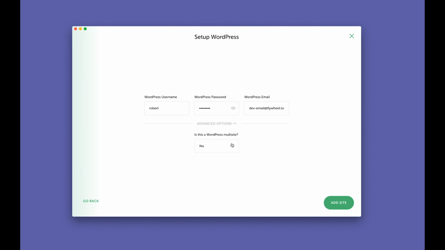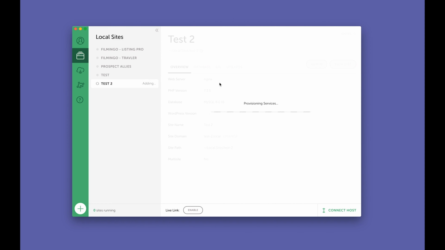Is this a WordPress multisite? So you can choose yes if you have a subdirectory or a subdomain. So if you have a subdomain like shop.mystore.com or .local, you could do that there, but I do not. So I'm going to click no. And keep in mind, I didn't change the email address. I'm going to click add site.